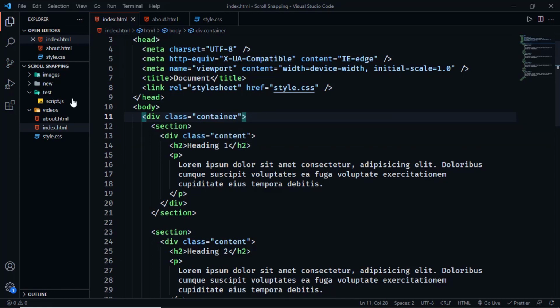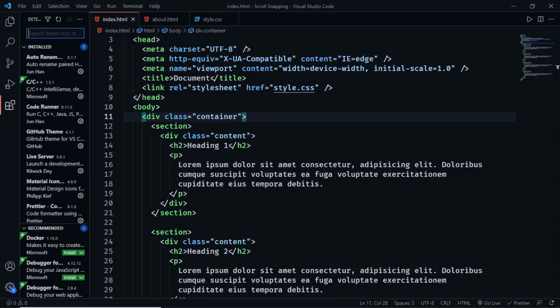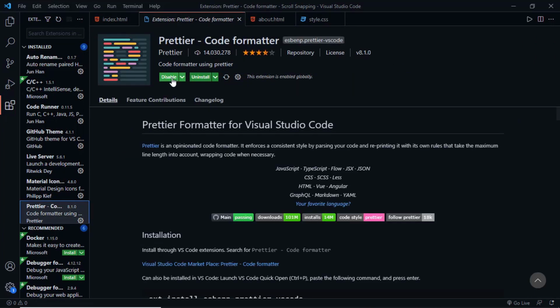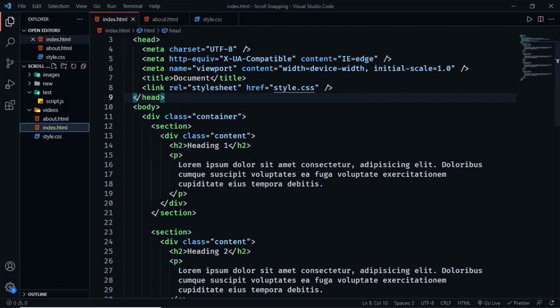So for this I'm using an extension called Prettier. So just go over here to extensions and then just search for Prettier, and you'll find this page over here. So this is the Prettier code formatter. You can just go ahead and install this. And once you install it, you have to set it to format on save.